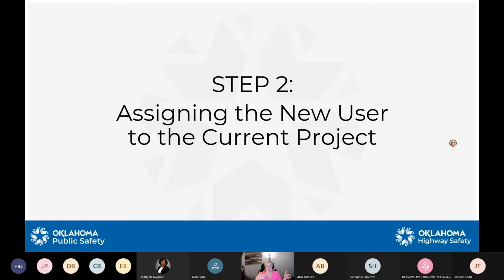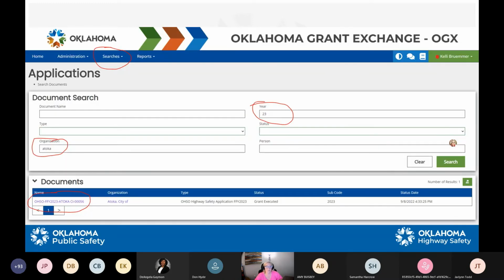Now, step 2 to that is we have to assign the user to your current project. So just because they have access to OGX doesn't mean they have permissions in your project. It just means they can log in. So the next thing you're going to do is add them to your project.